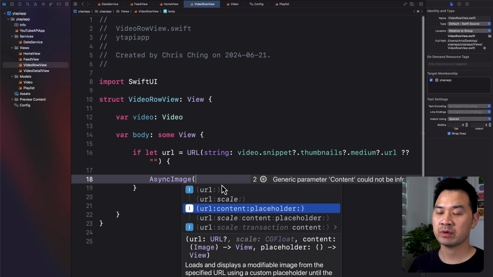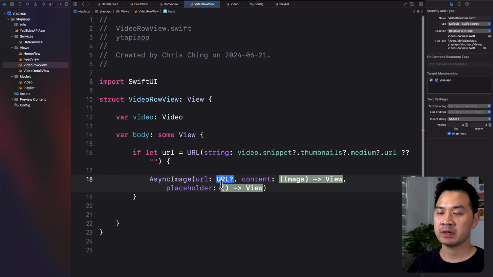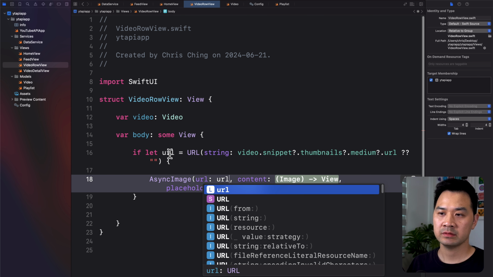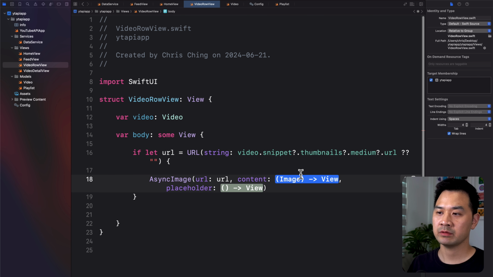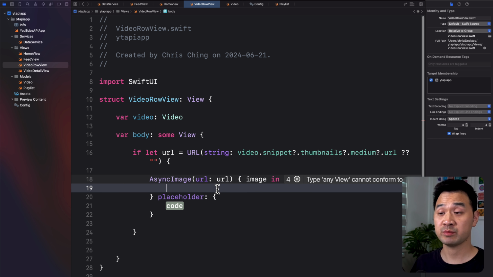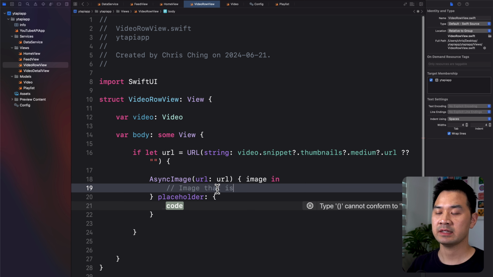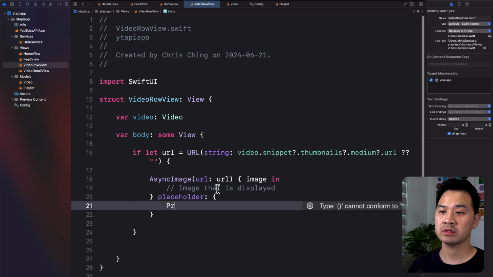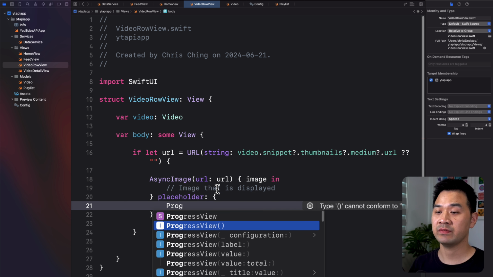We're going to use this one right here, as I said, and we're going to pass in the URL that was created, and then we are going to double click here, and this is the image. This is the reference to the image that will get displayed once the data comes back. So this is the image that is displayed. And this placeholder, we have another handy SwiftUI view we can use, is progress view, which is just going to be a spinner.